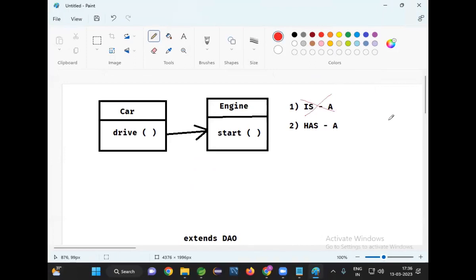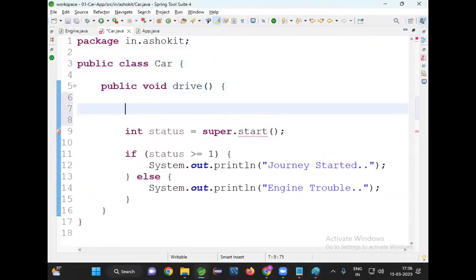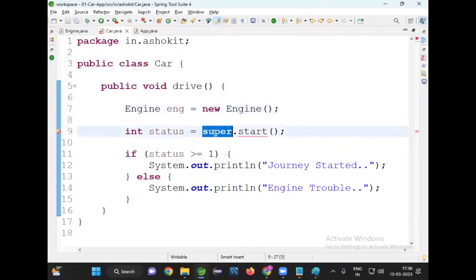No, I want to go for the next option. What is the next option? The next option is the has-a relation. Instead of extending the properties, I will create the object. So let me create the object. Engine eng is equal to new Engine. Create the object, then call the eng.start method. Okay, one problem I resolved.